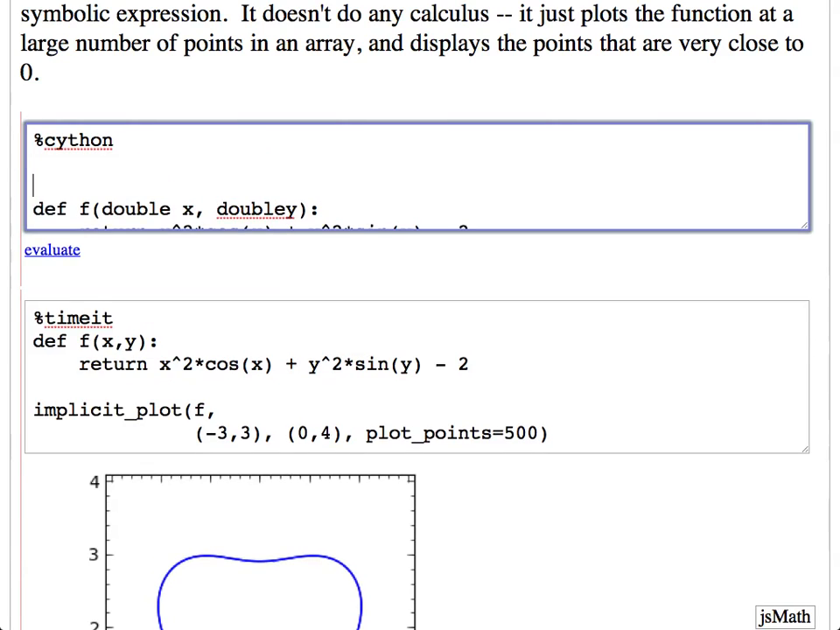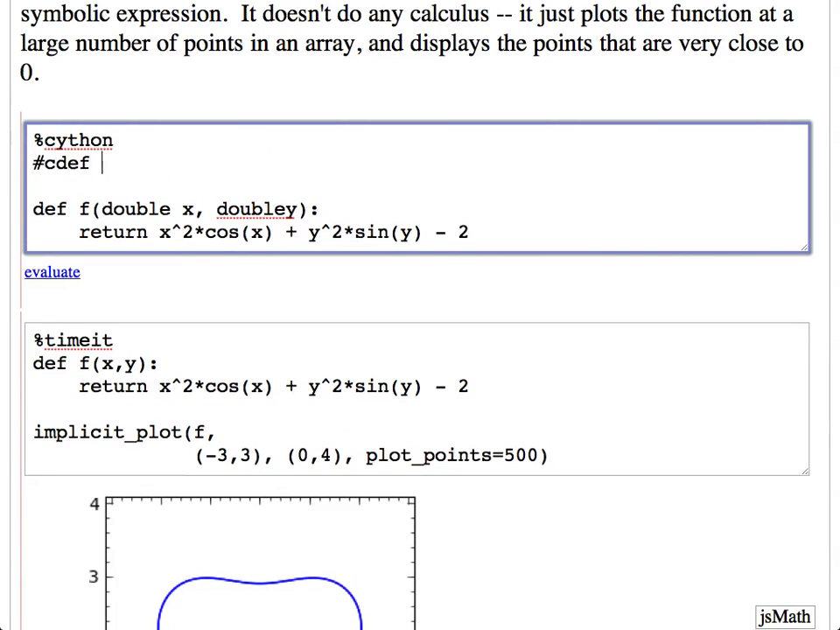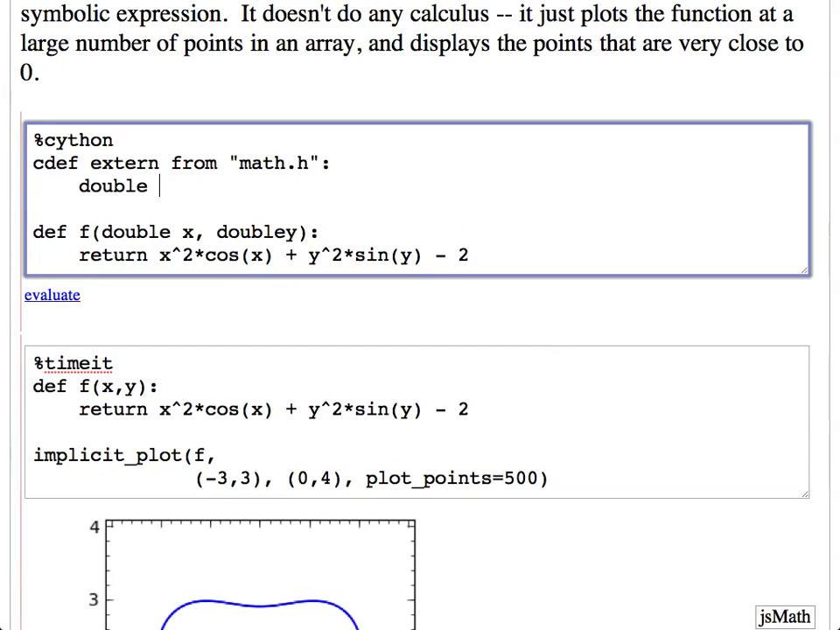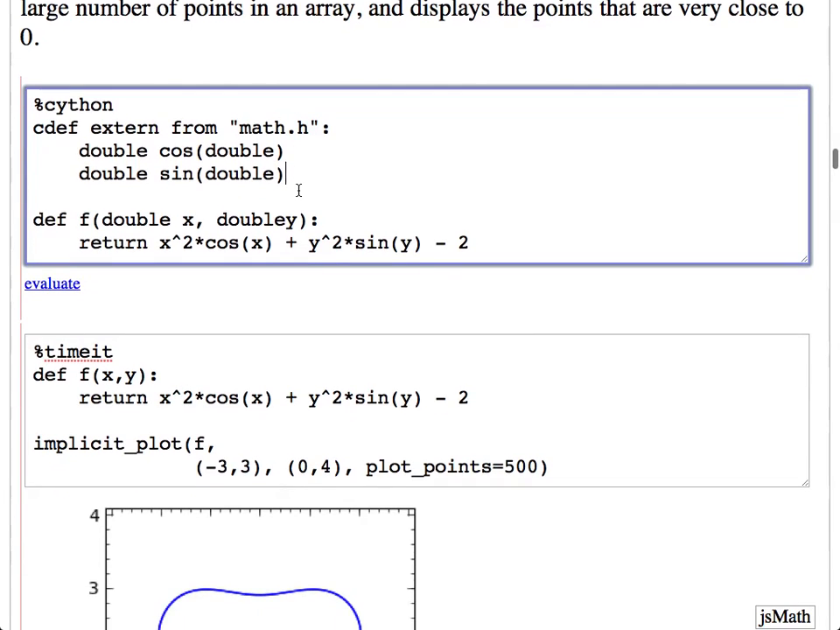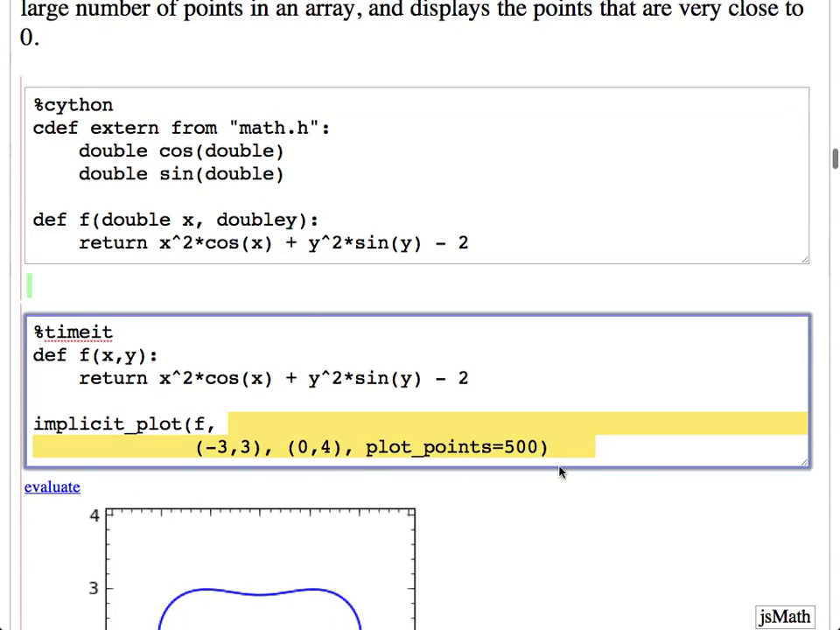And you'd want to use cdef extern from math.h, double cosine(double), and double sine(double). Okay, and that would define f using Cython.